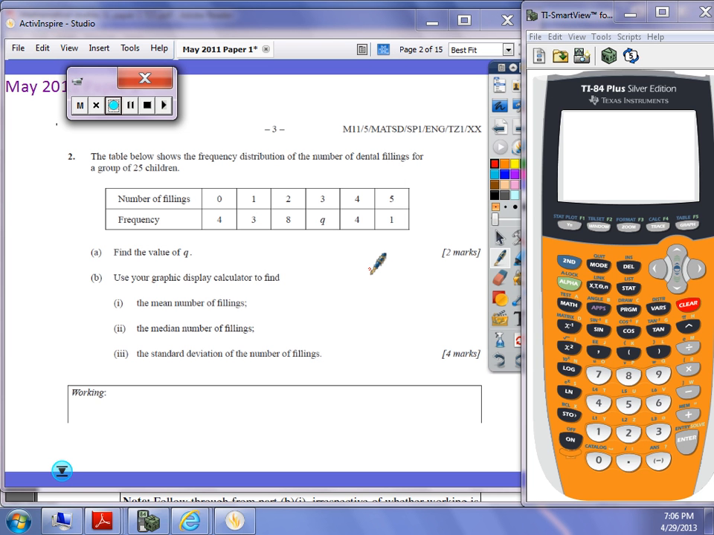All right, this is the May 2011 paper 1, problem 2, and we see that we've got a basic statistics problem. Dental fillings for a group of 25 children. So 4 children had 0 fillings, 3 children had 1 filling, and so on. And they're asking us to calculate the value of Q.